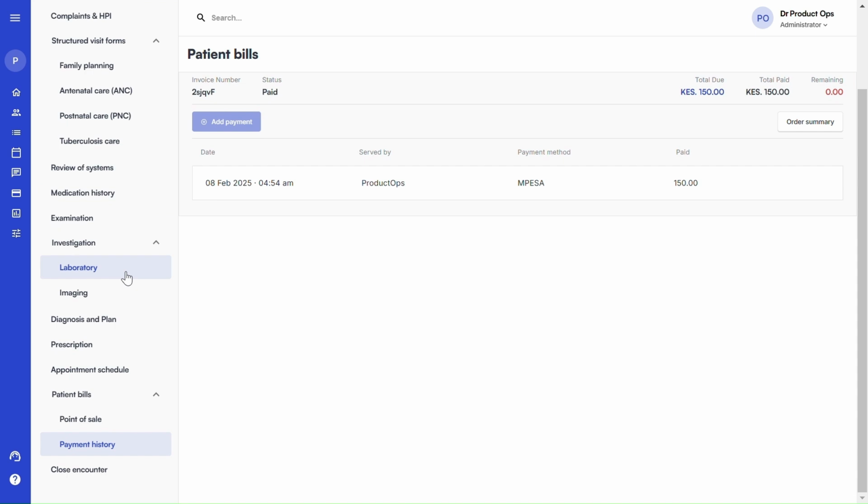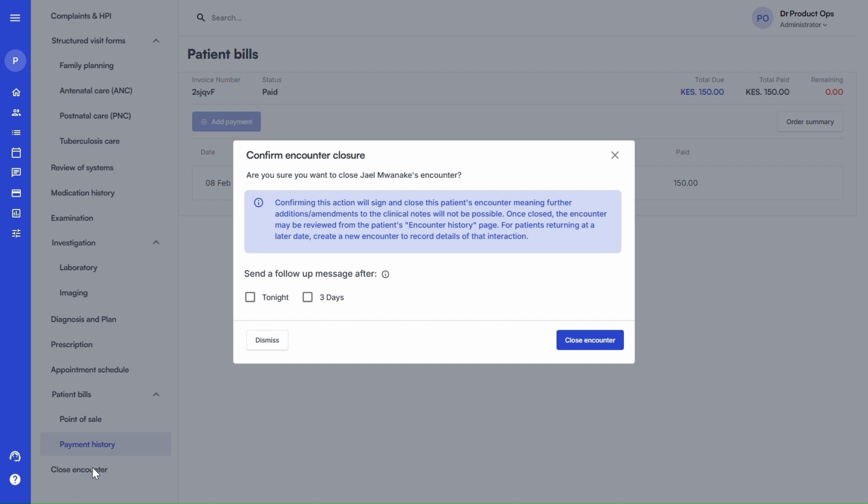When the patient has been fully attended to and is going back home, what we will do is to close the patient encounter to indicate that we are done with the patient. When we do close the encounter, we are not intending to do any amendments to the clinical notes, and once we close it, we can still review that patient encounter in the patient encounter history page. And also for new visits, we will create a new encounter to record the details of that interaction.